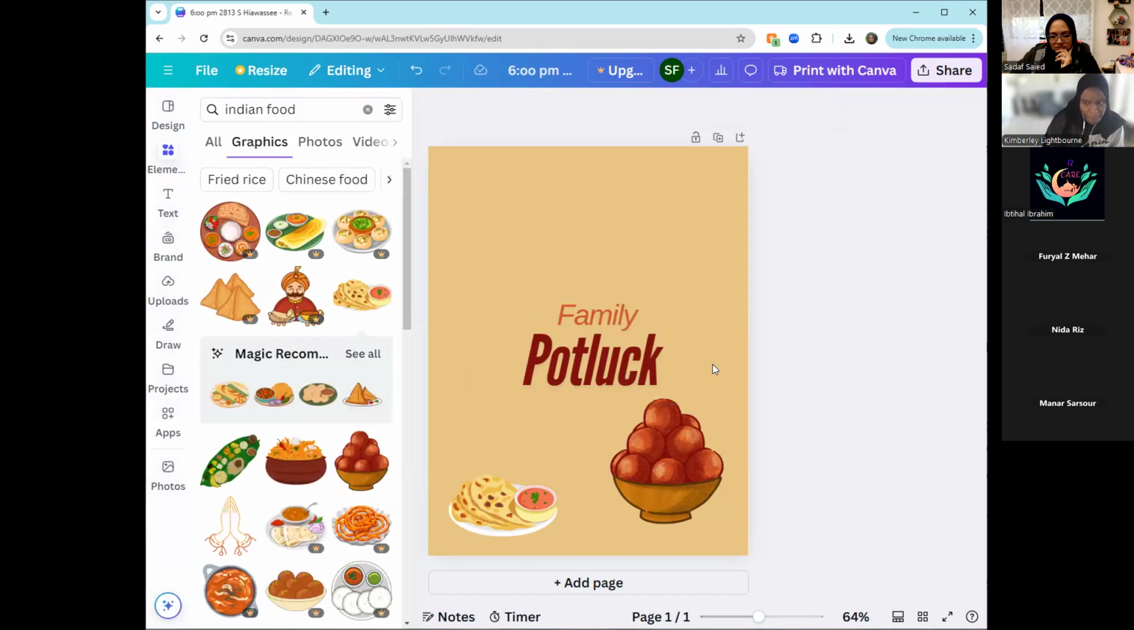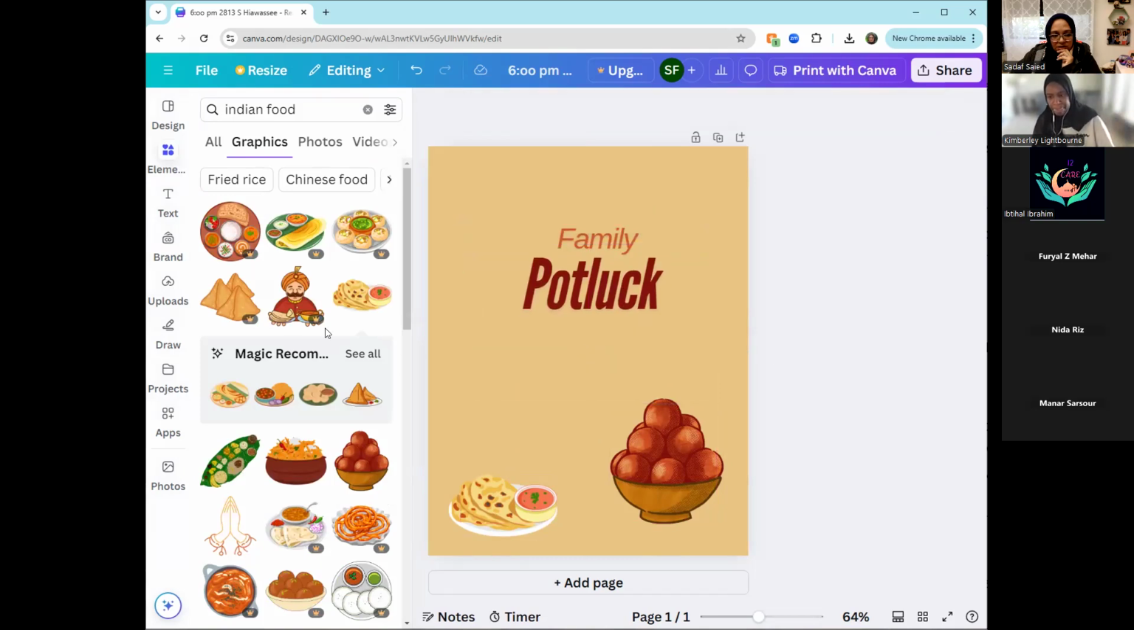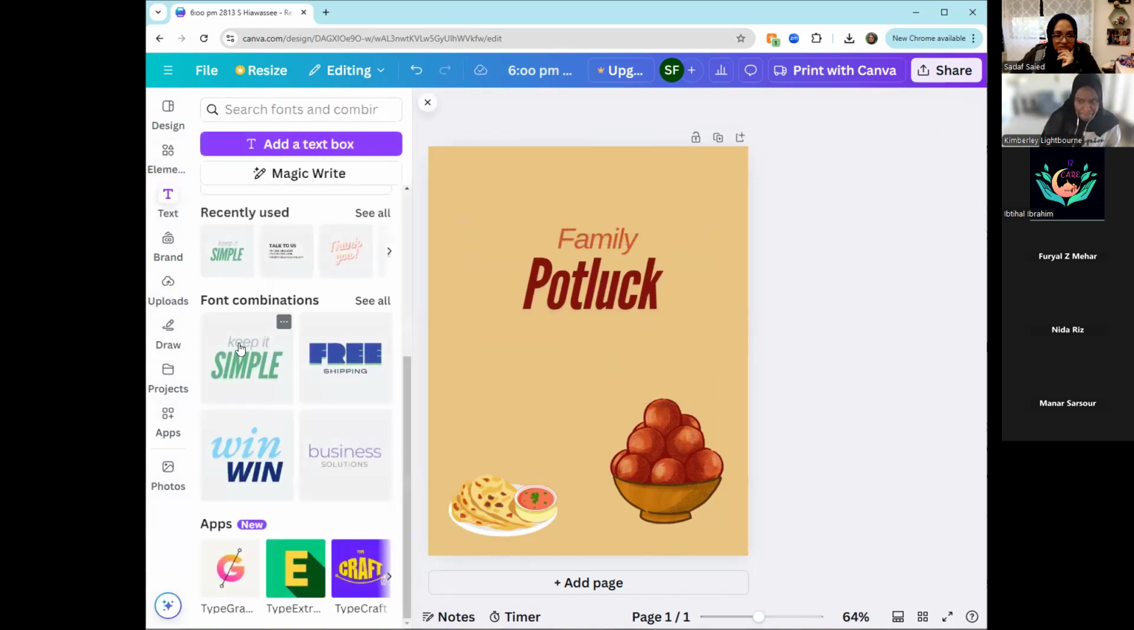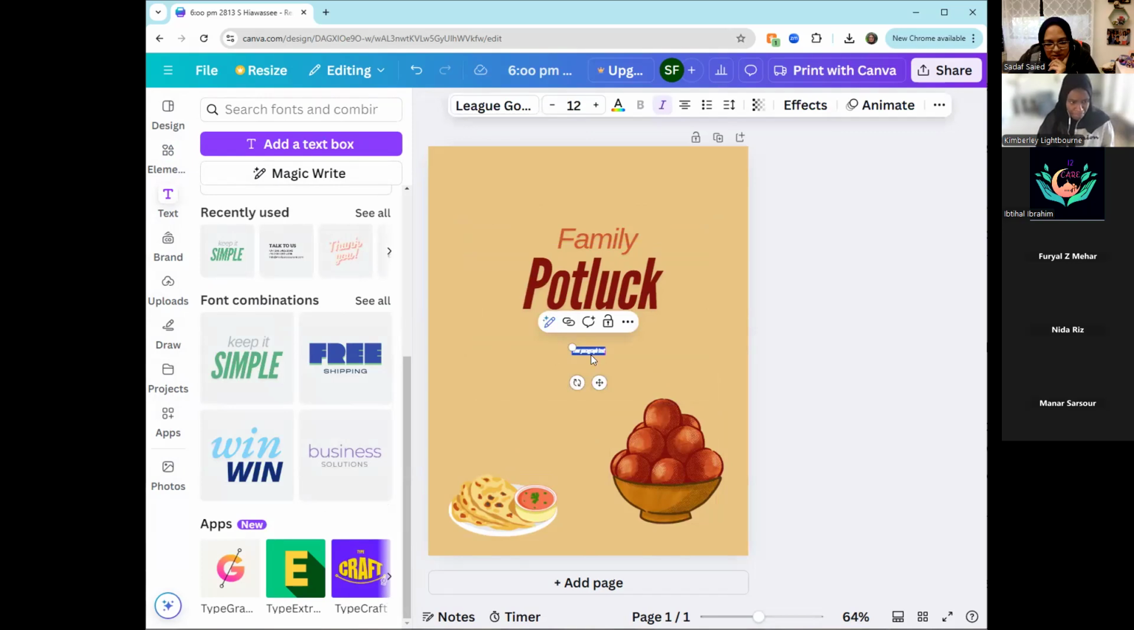Got it? So you just do that. You can make family potluck and then you can add different lines of text. So you can just add a text box and you can make it bigger by, you see how tiny it added it? So you see that little round circle there? You can just stretch that and make it as big as you want.